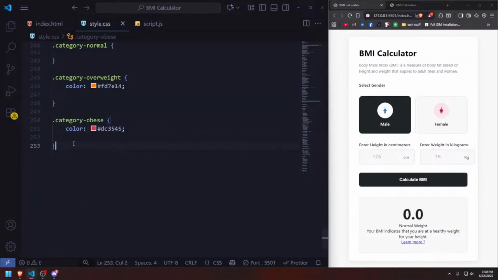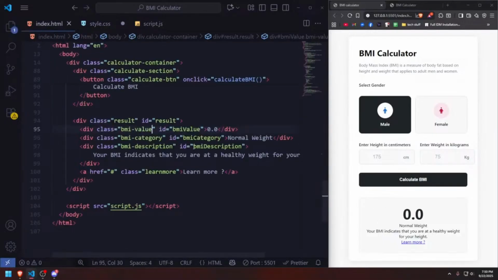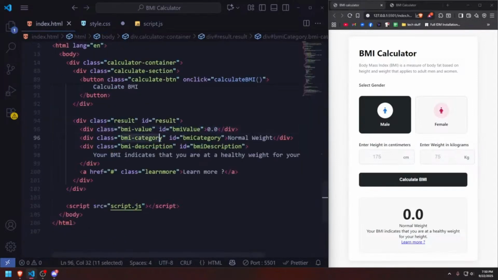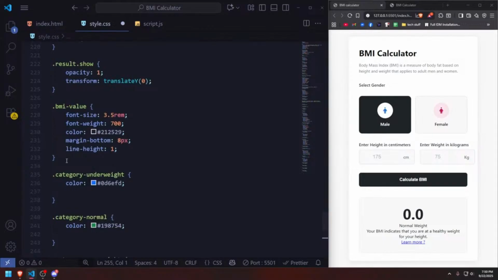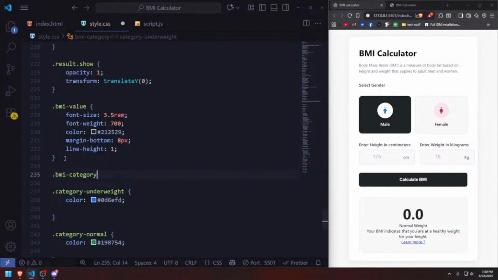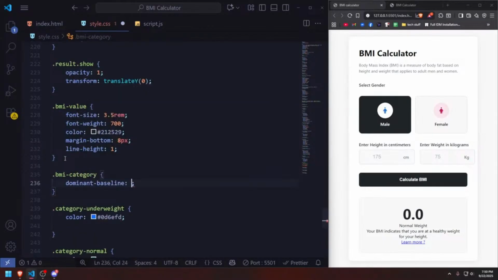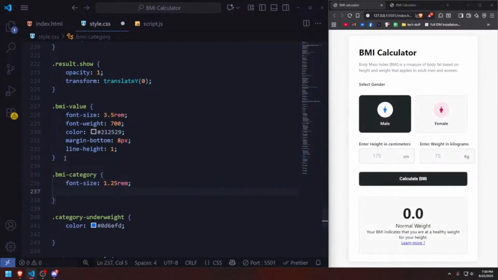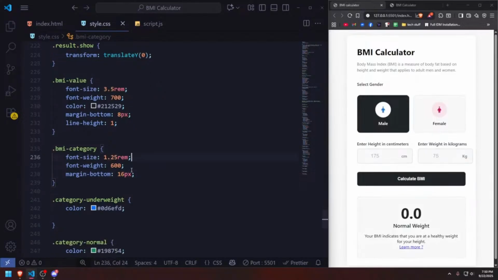So next thing I need to style is the description here. I'm just going to copy that. The thing about it is, I haven't styled the BMI category. So I'm going to copy the category first, put it right over here, just like that, and do font size set to 1.25 rem, font weight set to 600, and margin bottom set to 16 pixels, just like that.